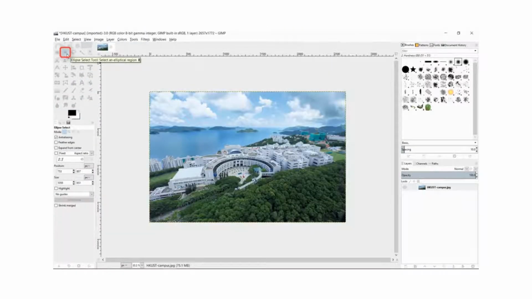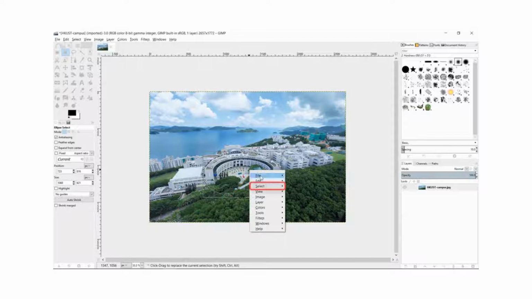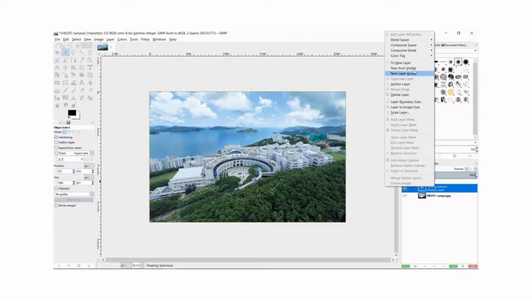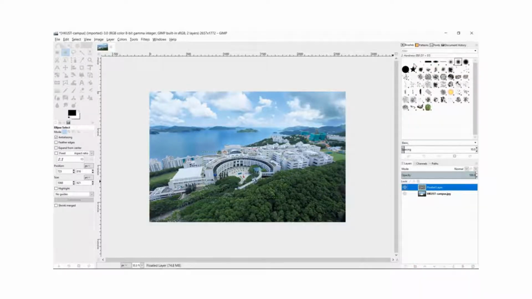So one easy way to create a layer is to select some object from this image, let's say this building, and then right-click and choose Float to put the object in a separate layer. Now, this is just a temporary layer for the selection. To make it a normal layer, we have to right-click and put it as a new layer.